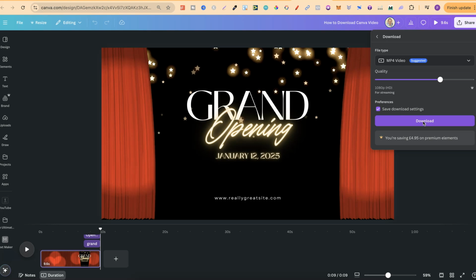Now, if you have a Canva Pro account, you can also play around with this bar, increasing it and decreasing it. Now, if we increase this bar, we're going to get a higher quality. So right there, this is for 1080p, which is best for streaming. If we increase this, it's going to do it to 4K, which is best for larger screens. And if we decrease this, it's going to lower the quality of that video.